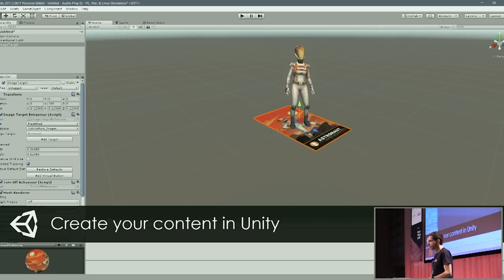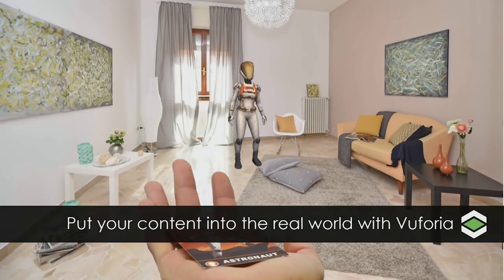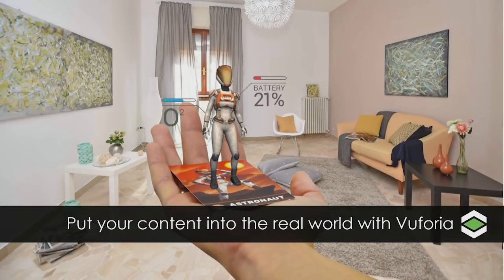So you'll continue creating your content in Unity, and you'll use Vuforia to bring your content into the real world.